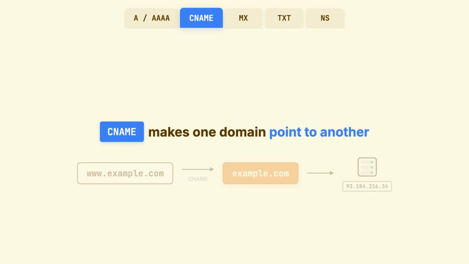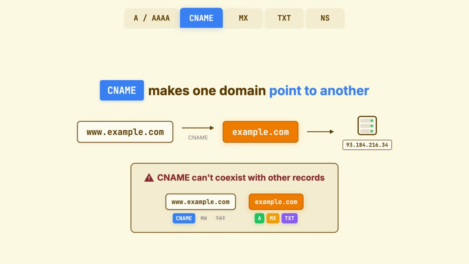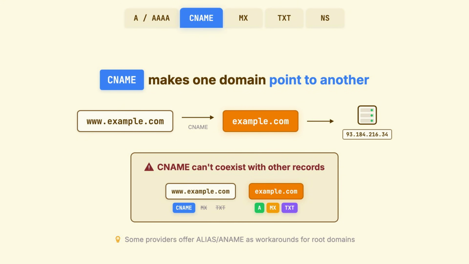CNAME makes one domain point to another. Look up www, DNS says go look up example.com instead. One rule to remember, a CNAME can't coexist with other record types on the same name. Put a CNAME somewhere, nothing else can be there. That's why you can't CNAME your root domain. You need email and verification records there. Some providers offer alias or ANAME as workarounds. Otherwise, use an A record.